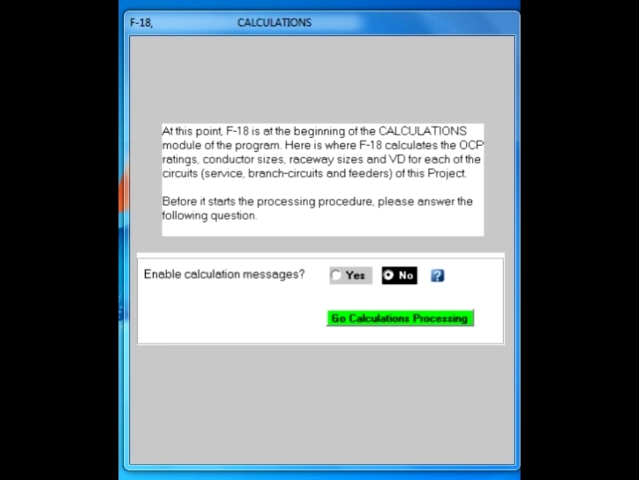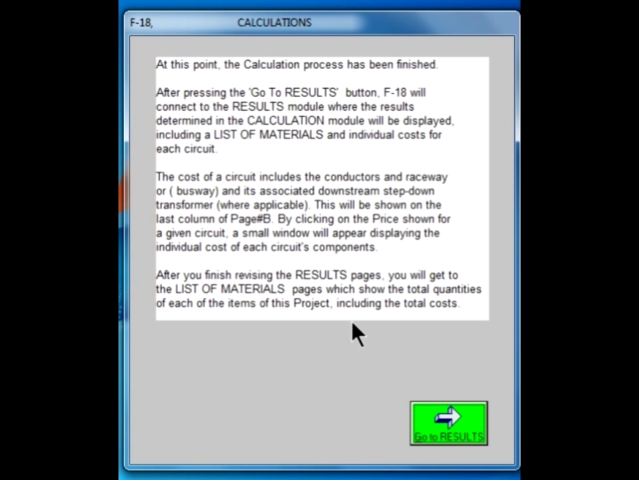We are now in the Output Modules block. It consists of the Calculation module and the Results module. The current Calculation module determines wire and conduit sizes, OCP, voltage drop, etc. After the processing has been finished, the program connects to the Results module. Let's click the green color command to proceed to the next screen. At this point, the calculation process has been finished. Clicking the Go to Results button, F-18 will connect to the Results module.